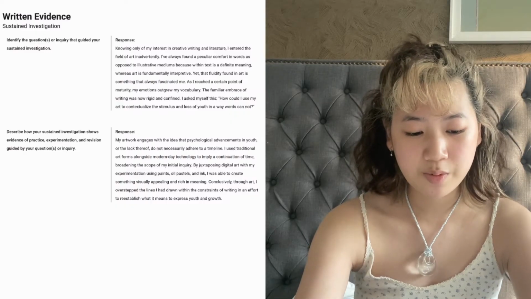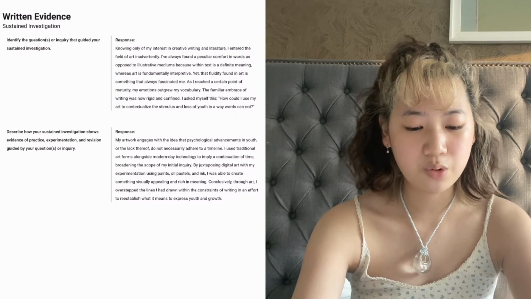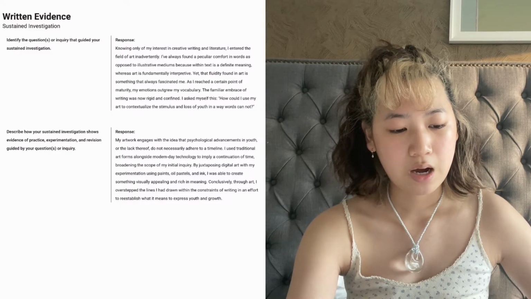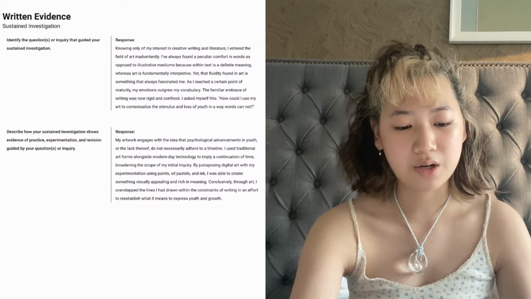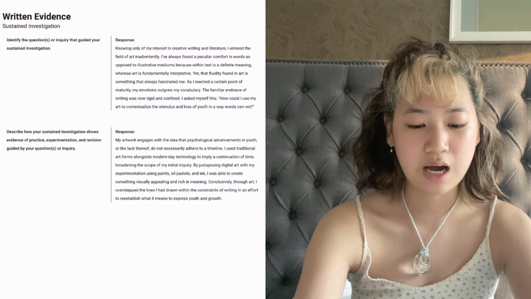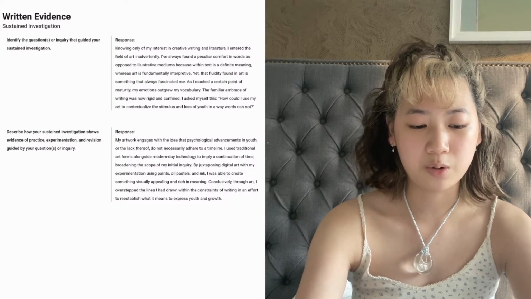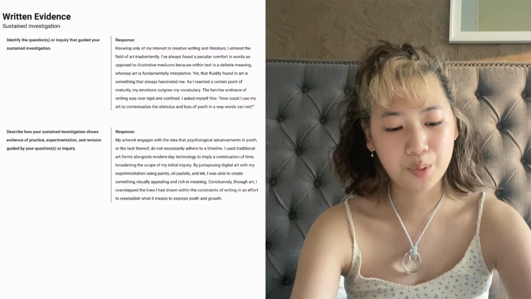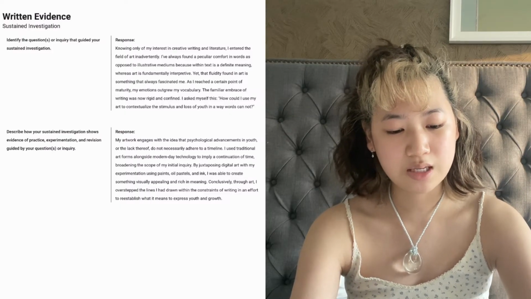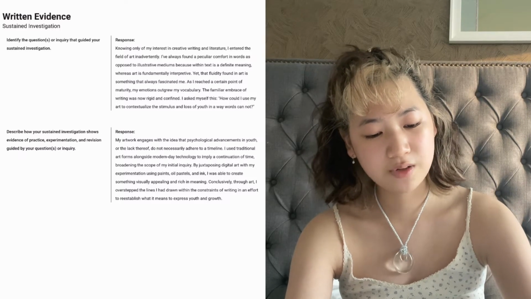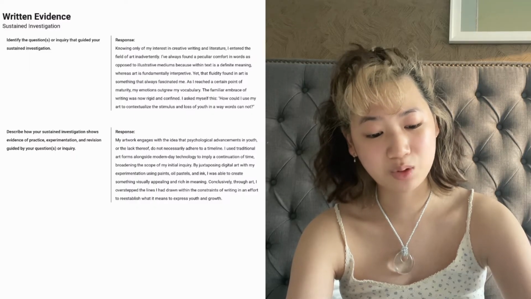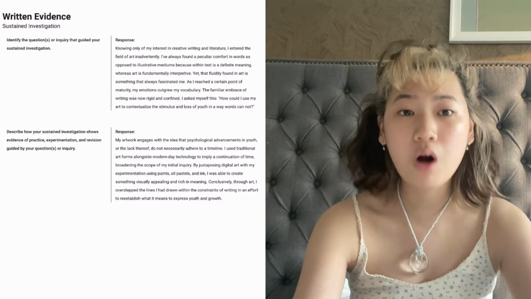My artwork engages with the idea that psychological advancements in youth, or the lack thereof, do not necessarily adhere to a timeline. I use traditional art forms alongside modern-day technology to imply continuation of time, broadening the scope of my initial inquiry. By juxtaposing digital art with my experimentation using paints, oil pastels, and ink, I was able to create something visually appealing and rich in meaning. Conclusively, through art, I overstepped the lines I had drawn within the constraints of writing in an effort to reestablish what it means to express youth and growth.